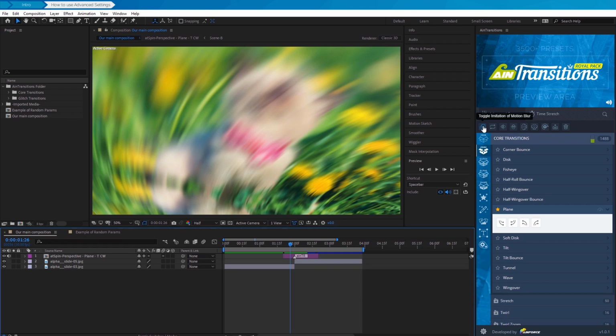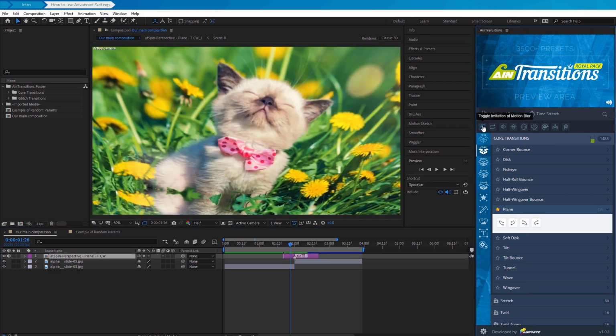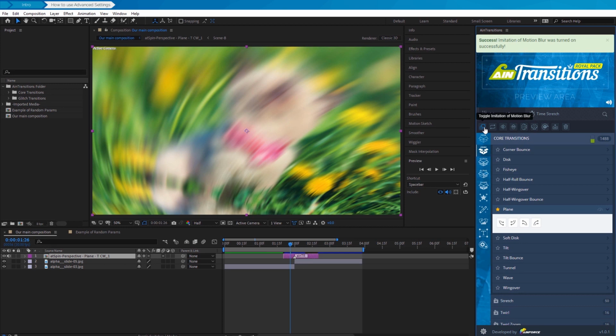This option switches the value of the imitation of motion blur, if this option is available in the transition. Let's apply this to the transition and see what happens. As we can see, the image became clear and the kind of movement disappeared. Repeat click reverses the option value.